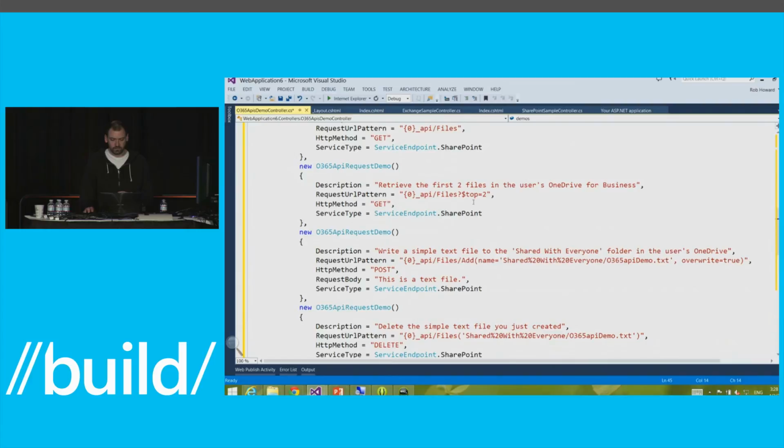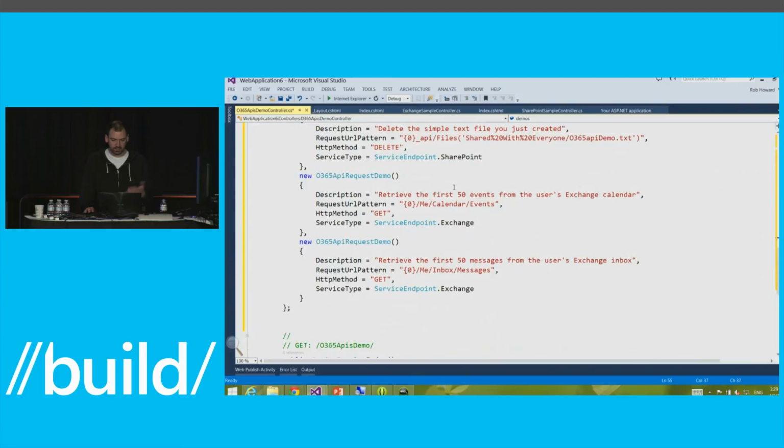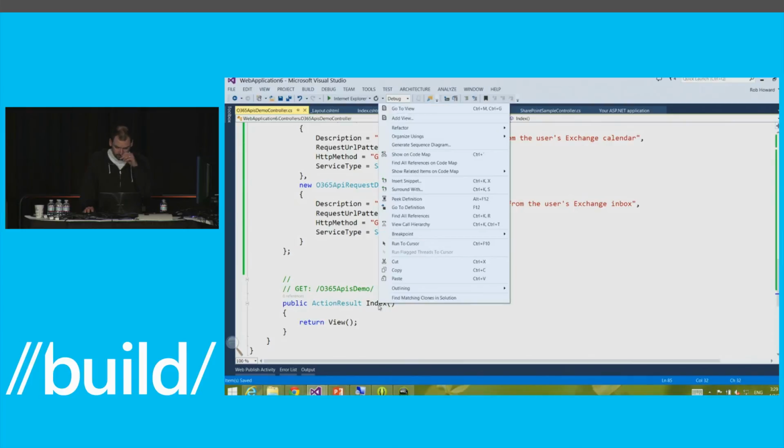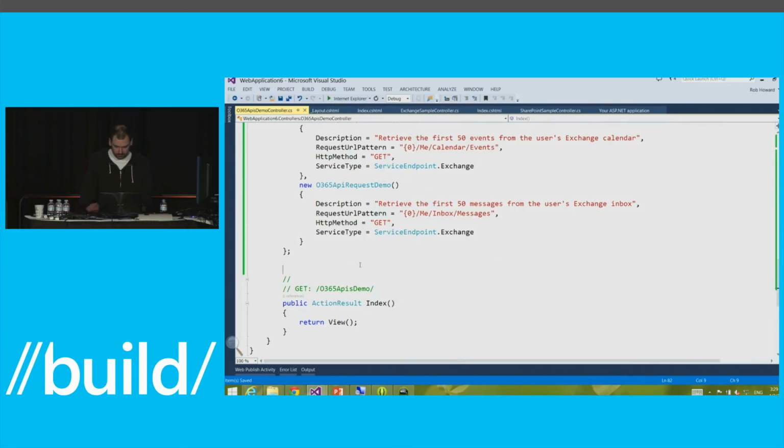If I want to retrieve the first 2 files, I can just add top 2 to the end. If I want to add a new file, I do /files/add, give the name, and post the file. So there's a bunch of different requests in here across SharePoint and Exchange. And then I'm going to add in a couple more pieces of sample code.